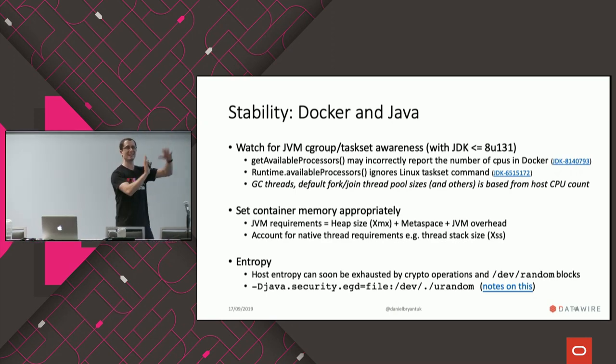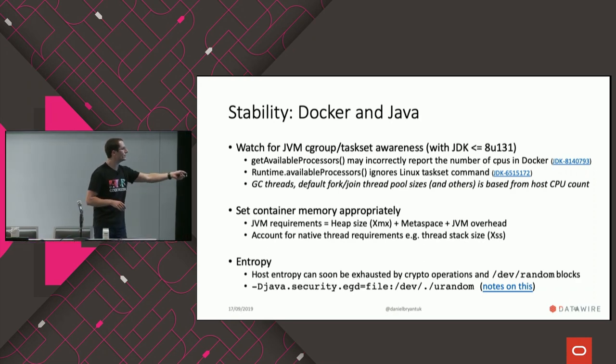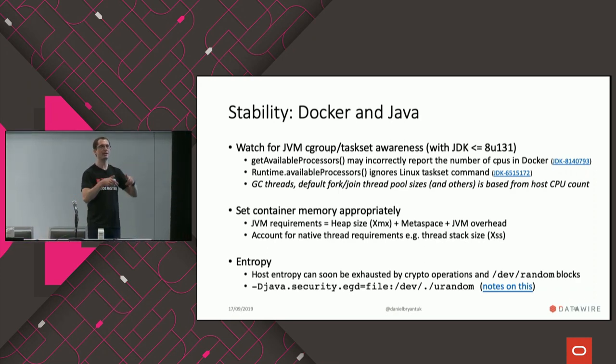But you've got these boxes in the cloud with all these apps running on them, the entropy is quite small and it gets exhausted really quickly. So what we did is we switched to /dev/urandom. And urandom on the operating system is a pseudo-random generator. It never runs out of randomness.